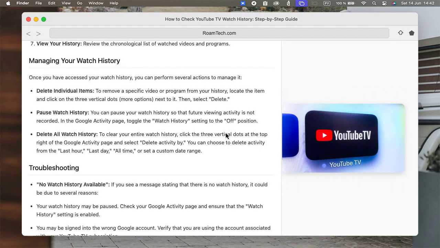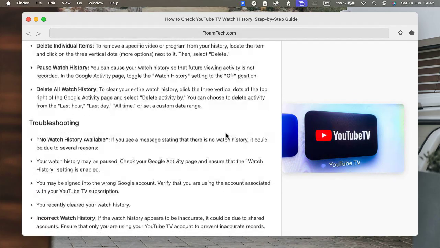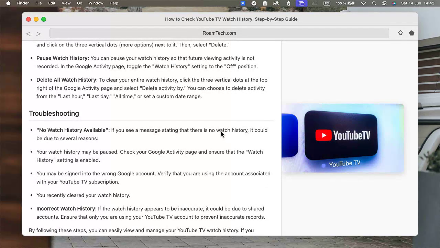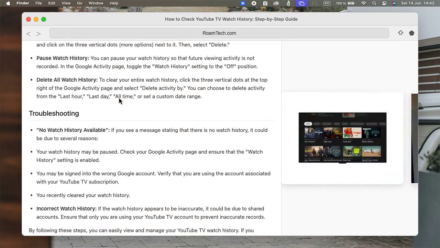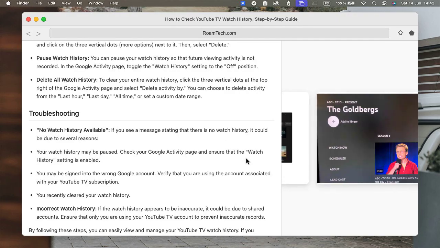Step 4. Select Settings. In the drop-down menu, choose Settings. Step 5. Navigate to Privacy. Just like on the app, within the Settings menu, find and click on Privacy. Step 6. View Watch History. And again you'll see Watch History. Click on that to access your recently watched programs.